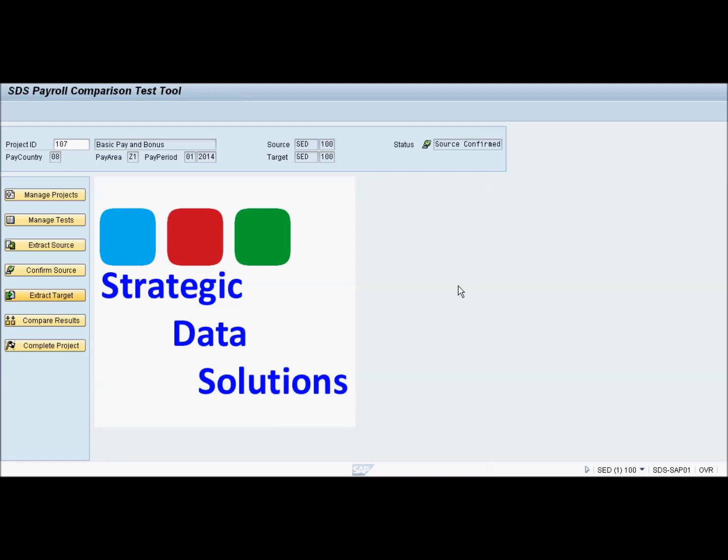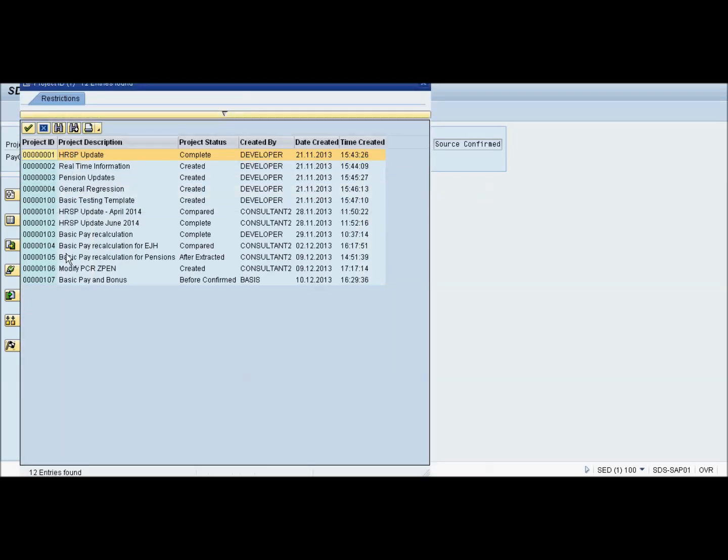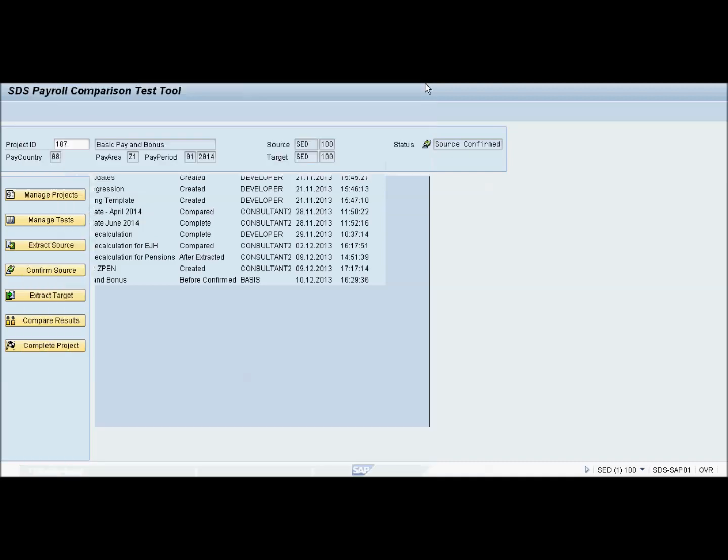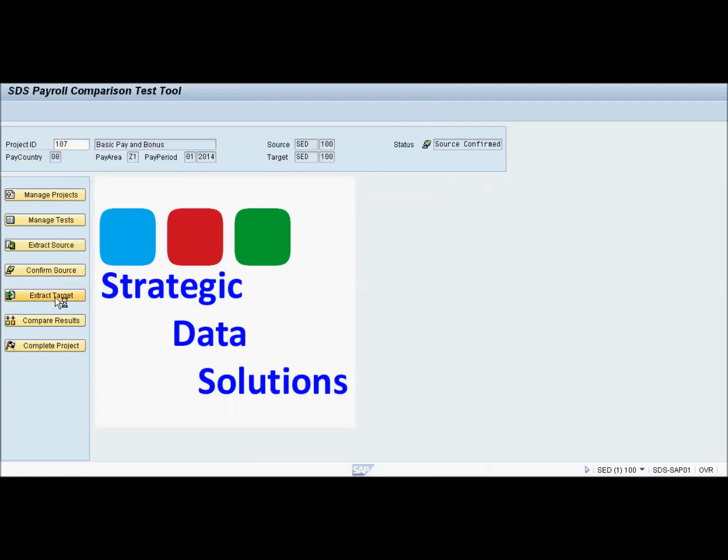Okay, so we have implemented a change into the system and we are ready to extract the target data now. If we go ahead and do that, we've come back into the test tool, chosen the project ID just by selecting it from the drop down in the header. You can see your project IDs and project status. We've chosen that and we're going to click on extract target.